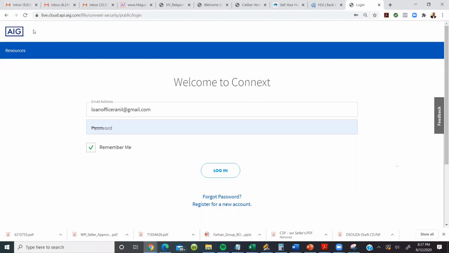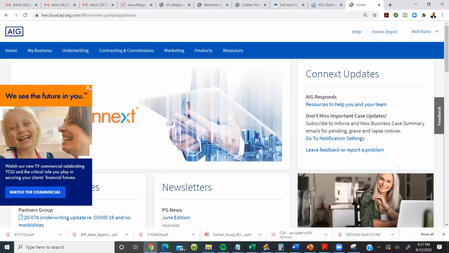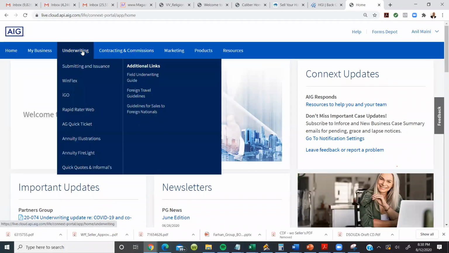So AIG we prefer. AIG is a top rated company. Their rates are really good. They're very flexible. All their living benefits are great. And their choices for indexes is really good as well.